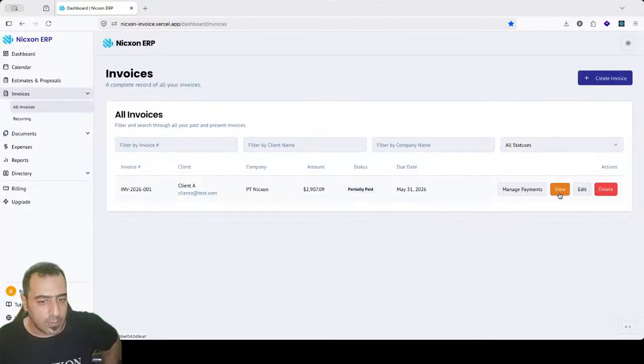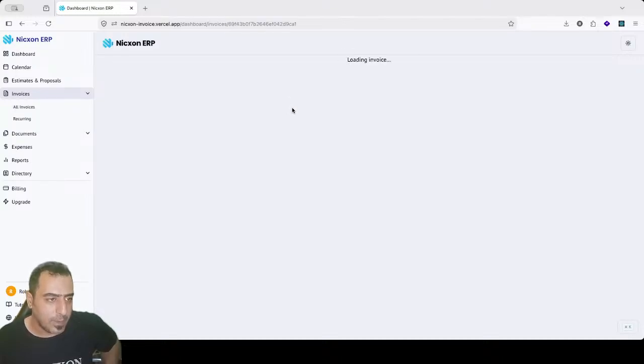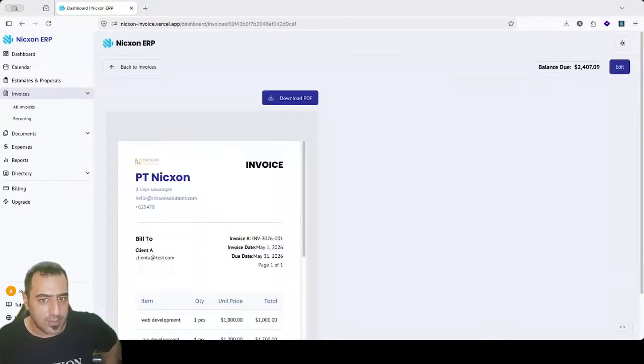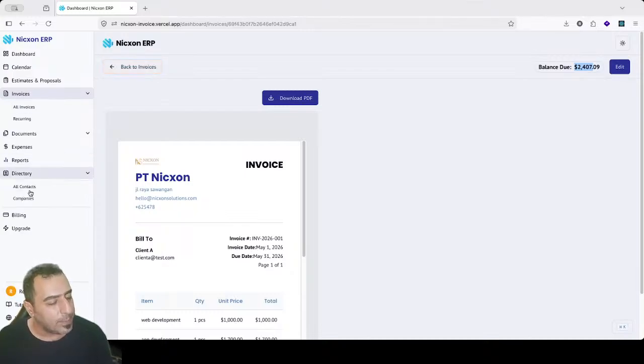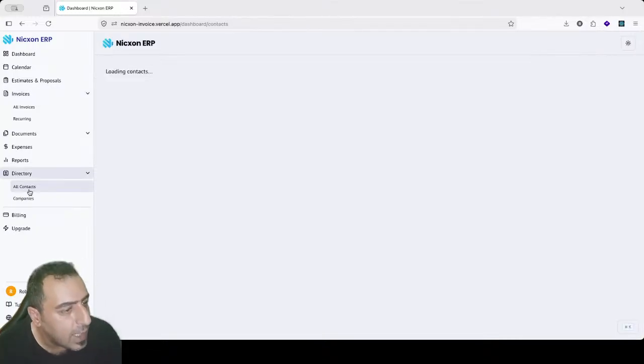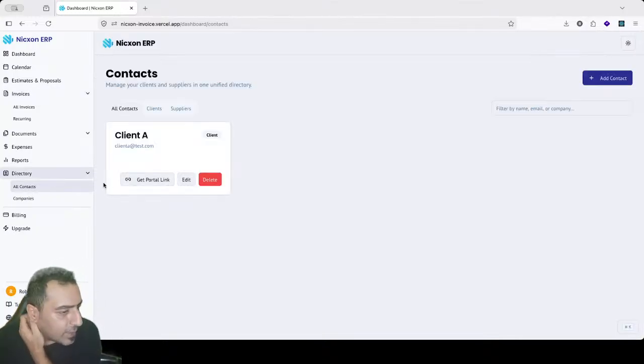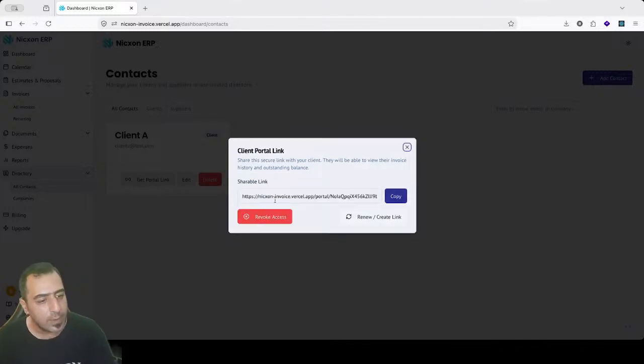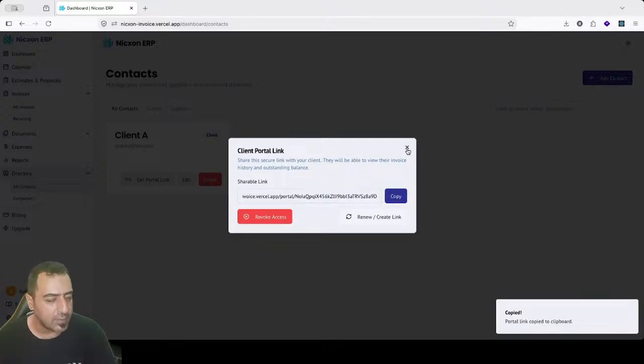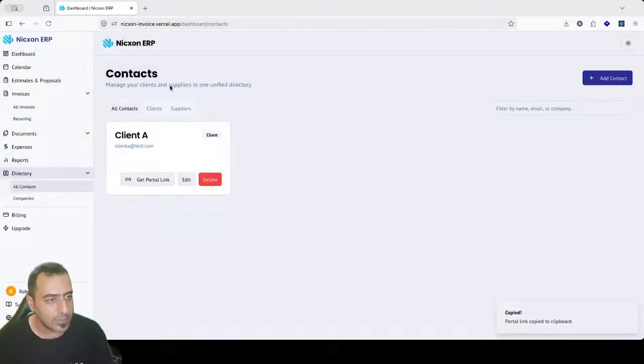And then if we go also to the view, we can see the due balance is already deducted that $500. So the rest is $2,400. The next we can do is, let's see, I am not sure if we have the access to portal. Yes, we do have as a free member. So we have the specific portal link for this client that we can copy and share with the client instead of just manually sending the PDF and application.